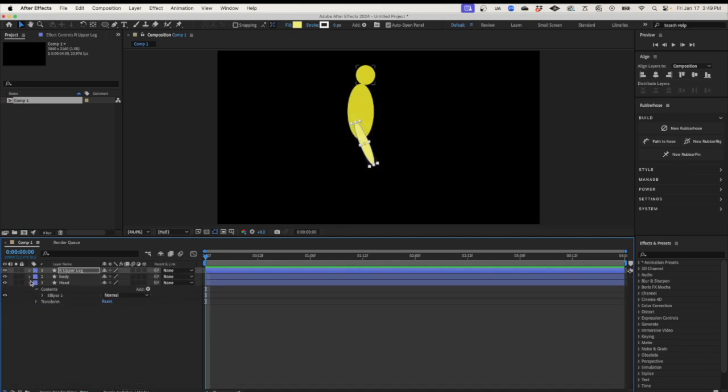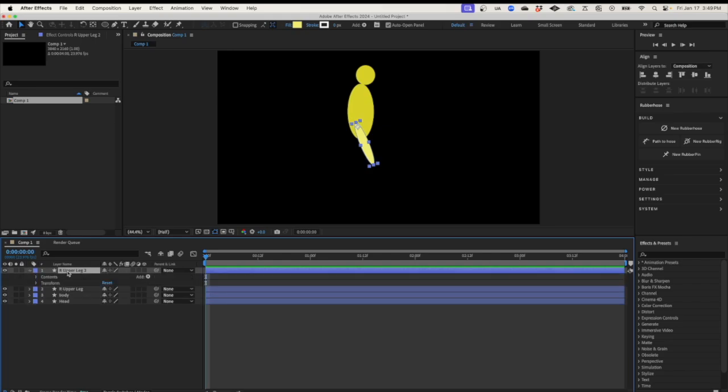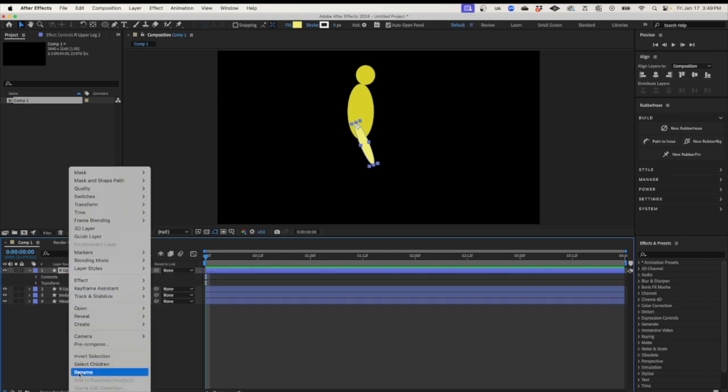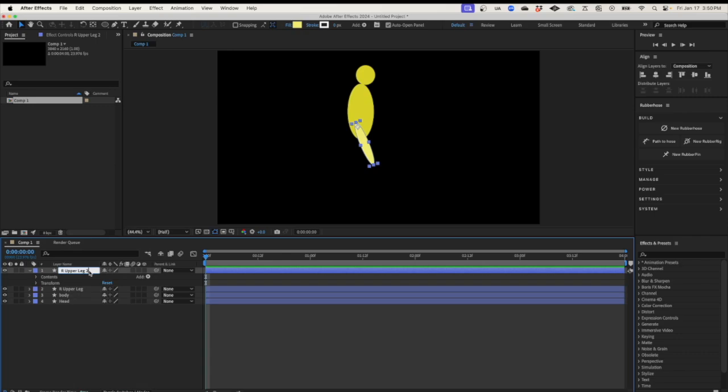Now what I want to do is create the right lower leg. And in order to do that, I'm getting lazy, so I want to work faster. So I'm going to choose the right upper leg, and I'm going to hit Command-C, Command-V. I'm using Mac commands right now. And what that did was it duplicated that right upper leg. So I'm going to rename it right lower leg.